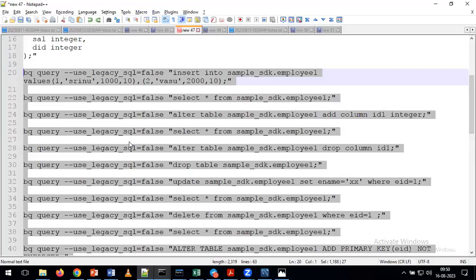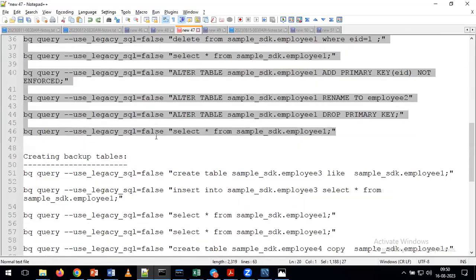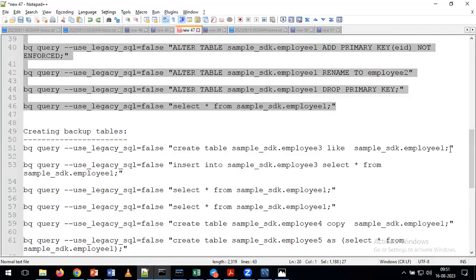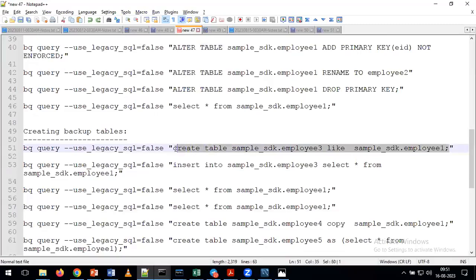Now, in the same way, if you want to create backup tables, how do we create backup tables in MySQL? How many approaches did we discuss? We discussed three different approaches. The first one, only copy the structure. The second one, copy the structure plus data. Like that, we discussed different approaches, and the same approaches, if you want, you can try on BigQuery also. For that, here I gave the queries. If you see, tell me, if I'm going to run this query, what will happen?